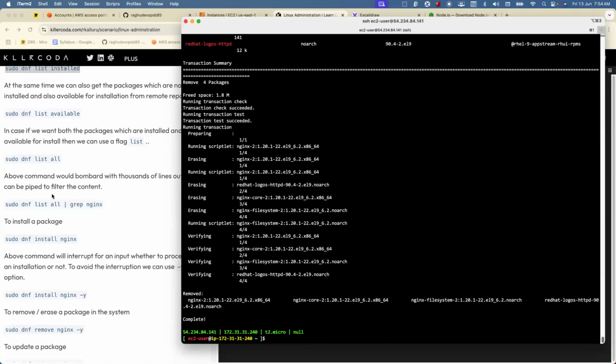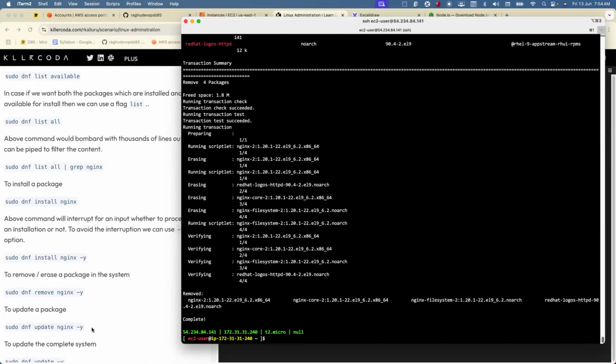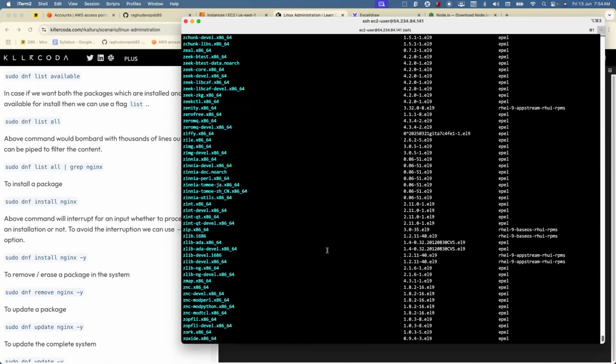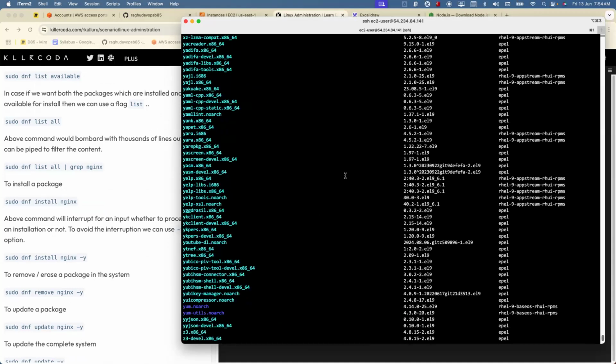So what we have done: DNF list to show all the packages, DNF install and the package name to install a package, and remove to remove the package. And sometimes you get some updates, by the way. If you want to update, you can do an update also. There are some packages which came as an update. You can see this package coming in blue color. So this package itself is available for update.